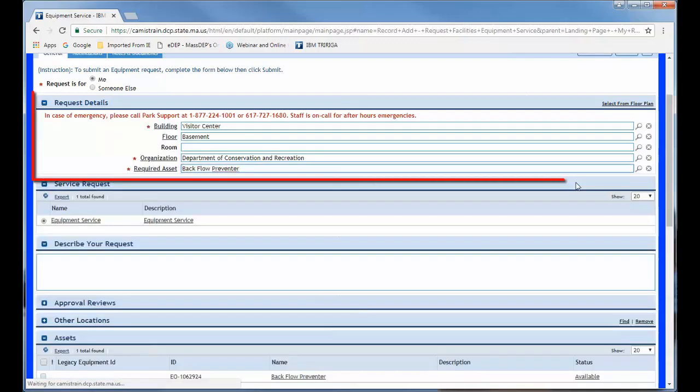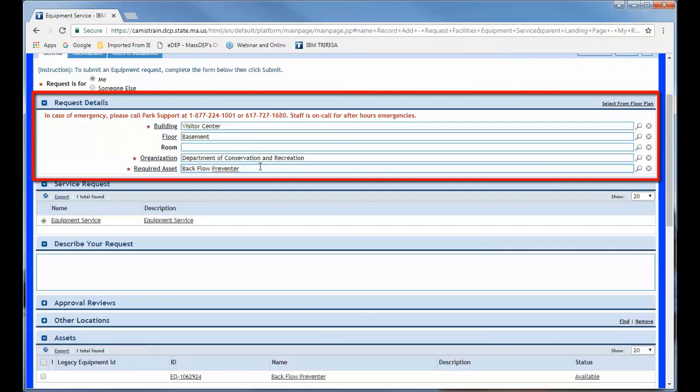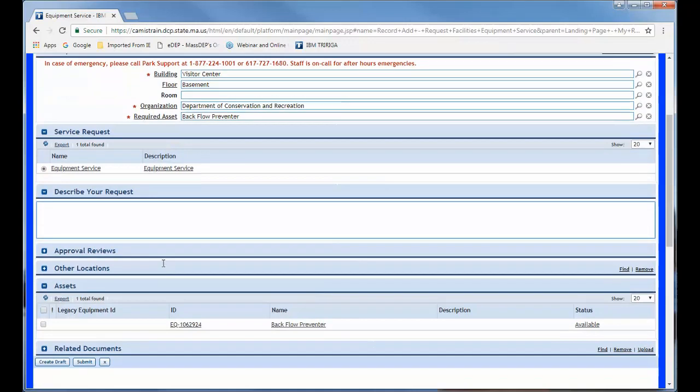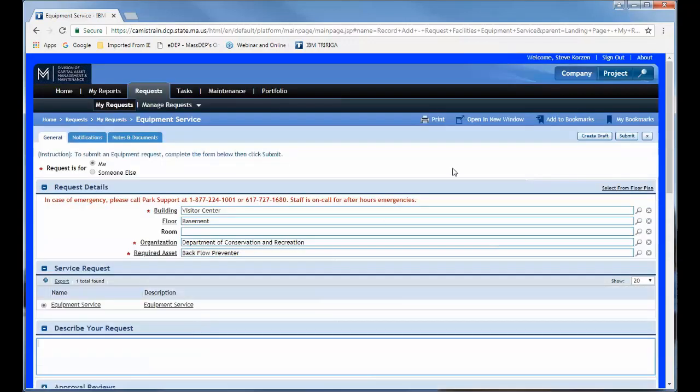Now notice when I click the OK button, all of these fields populate based on that piece of equipment. So that particular required asset, that piece of equipment, is already attached to the visitor center and it has the floor of the basement. So it saves you a couple little steps. It's one way, if you happen to know the piece of equipment that you're looking to do the service request on, it might save you a couple steps and make things a little bit faster. All the other steps in this process are the same. You put in your request, attach any related documents, and click submit, and that will generate the request.